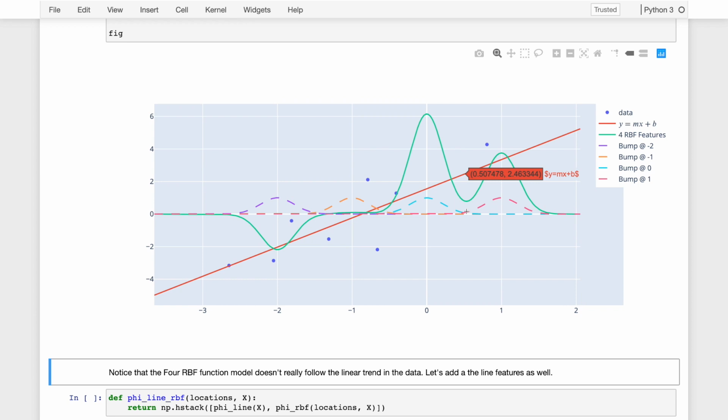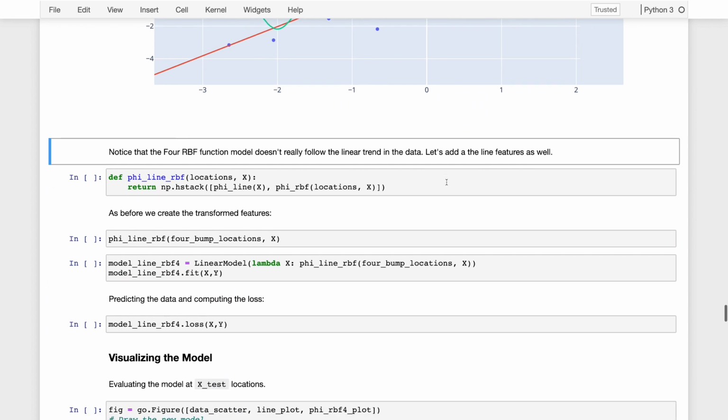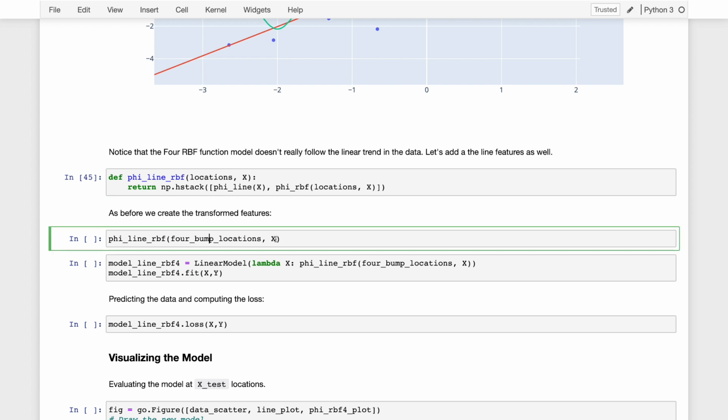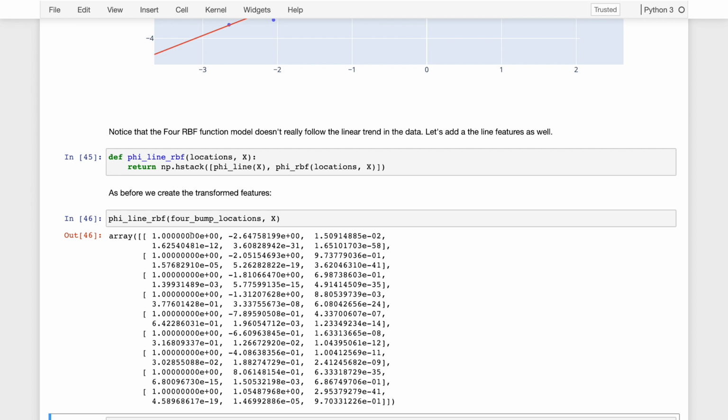And so the next thing I'll do is we can combine both of these feature functions. So let's do that. We're going to take the feature function for the line and combine it with the feature function for the RBF at a particular set of locations. And we can define this new phi line RBF feature function. So let's run that. And so now if I give it X and the 4 bump locations, how many columns will it have? So if you guessed 6 columns, you are correct. There is the ones column that came from our line model, the X value that came from our line features, and then the 4 RBF bumps that we had before.